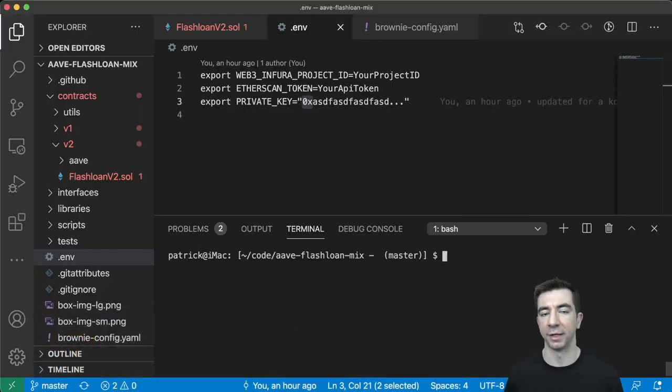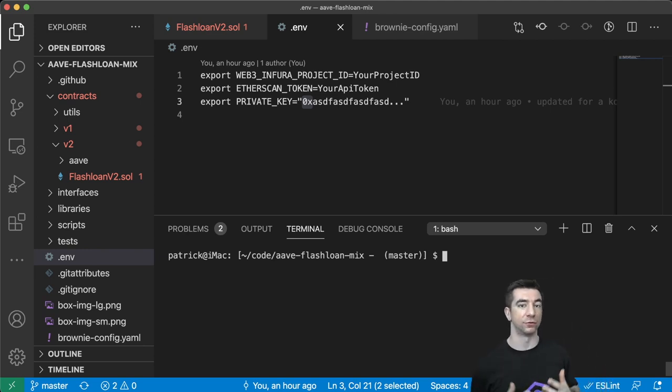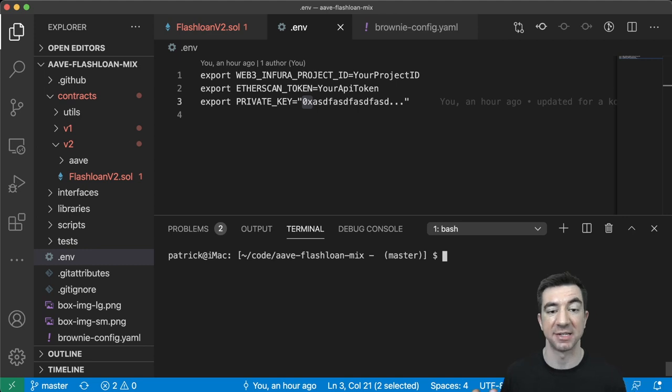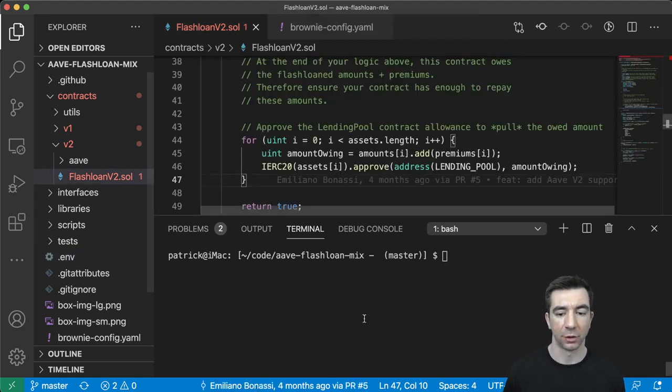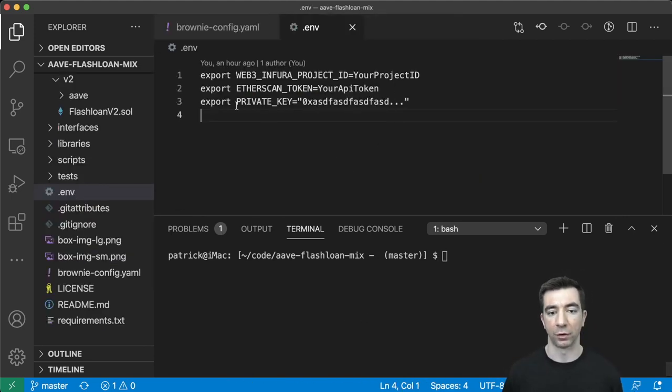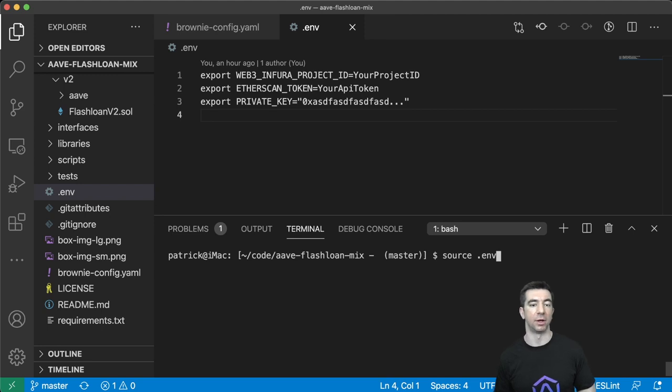And what we're going to be doing now is flash loaning some wrapped Ether. So once all your keys are in here, we can just run source .env. Again, we are going to be doing this for Brownie, but these contracts will work the exact same in Hardhat, Truffle, whatever you want to do.